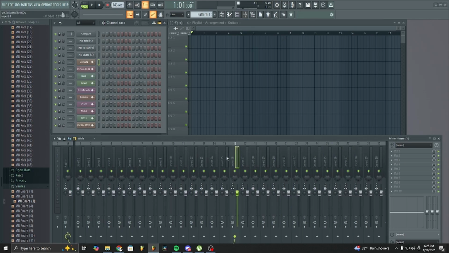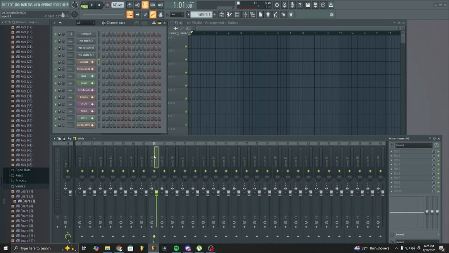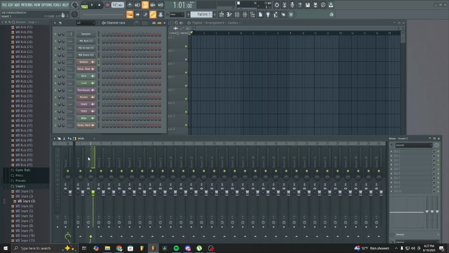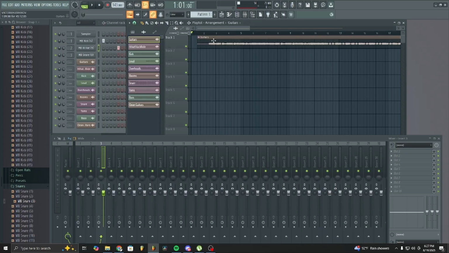Down here is your mixer. You have, essentially, an infinite number of channels that you can use if you wanted to send something to a certain channel. So say I wanted to send this kick to channel 1, send the hi-hat to channel 2, send the snare to channel 3, right? So we'll do kick, hi-hat, snare, hi-hat.